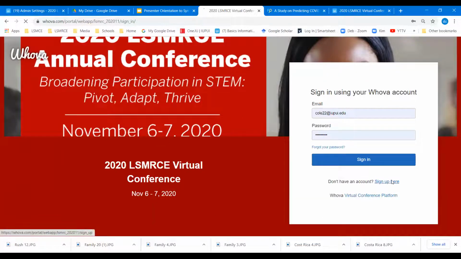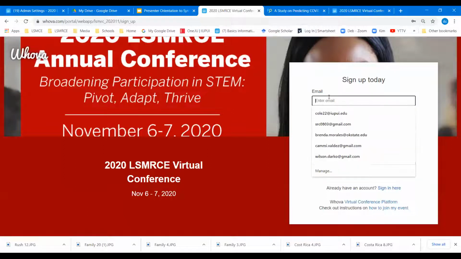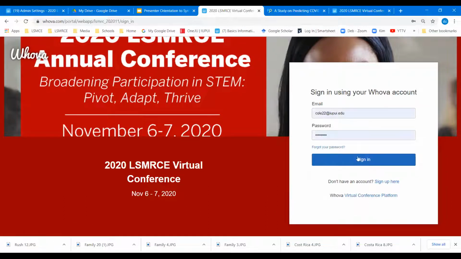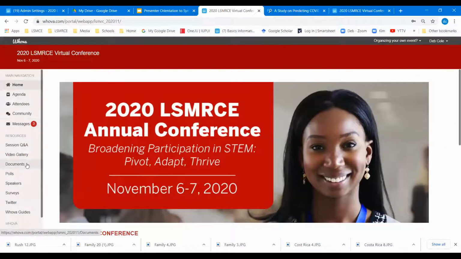Now, if you have not created your account, it will look more like this to you. And you'll need to sign up by clicking there. Enter the email that you used when you submitted your poster abstract. Create a password. Hit sign up. Once you hit sign up, a verification email will go to your inbox. You need to verify the email. Once you verify, then you'll be able to sign in. Once you sign in, on the desktop, you'll see this.